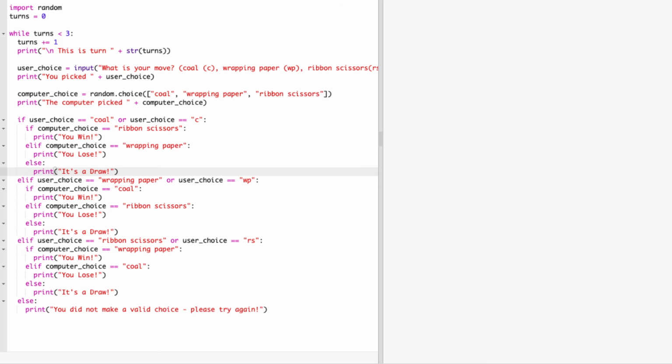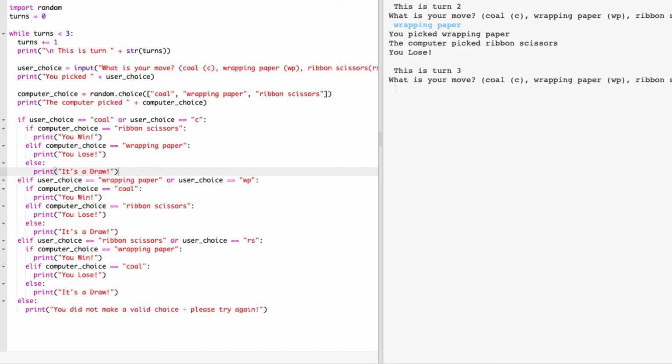So we're getting here that it's turn 1. So for my first turn, I'll put coal. I'm getting it to draw. My second, I will pick wrapping paper. I lost this turn, and then now I'll do ribbon scissors. And you can see now that the game is playing to 3 turns.